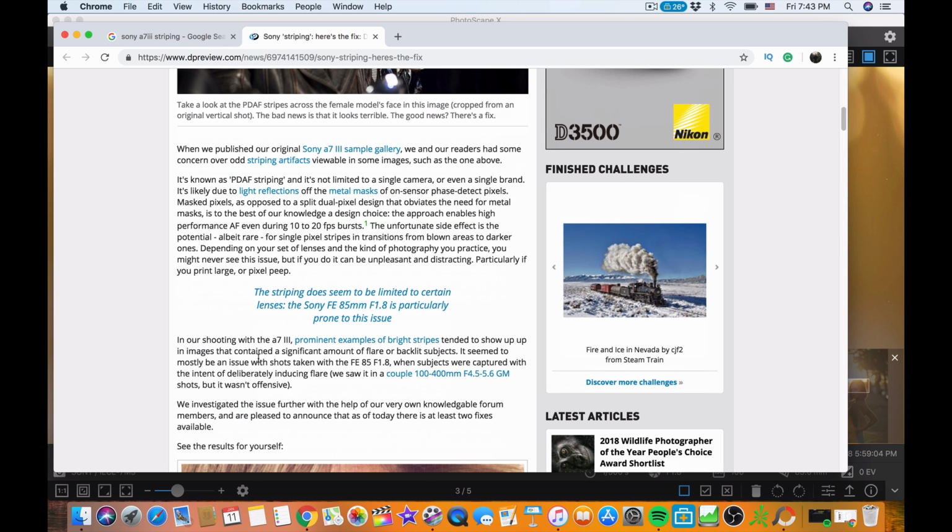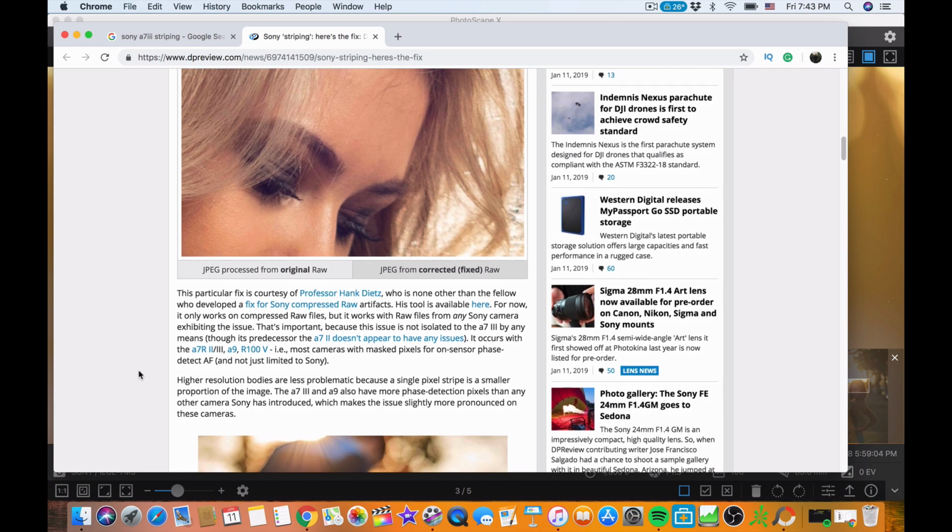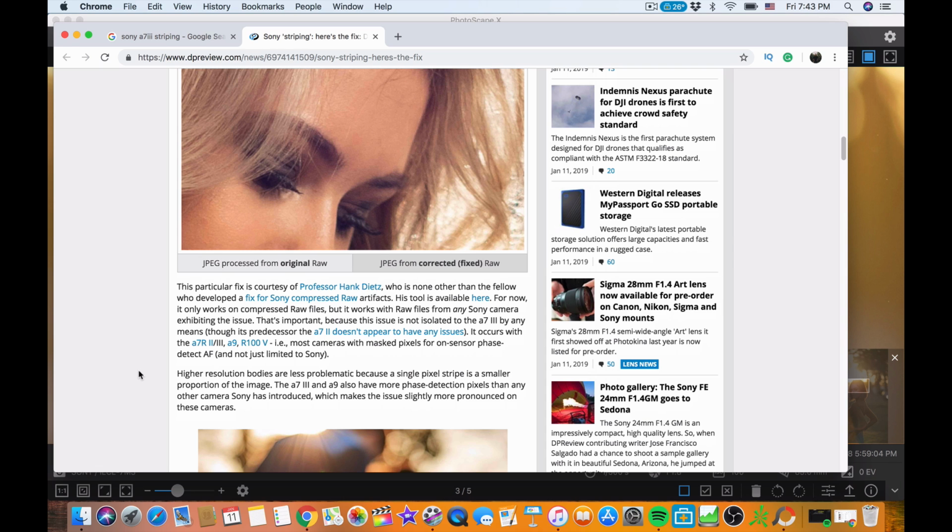There's a fix for the raw file. These stripes are exactly the ones I have seen. So the raw is fine. You can see the raw file and then the corrected, fixed raw. If you see this issue, comment below if you found this fix useful. I will share this link below so you can download the fix from Professor Hank Dietz.